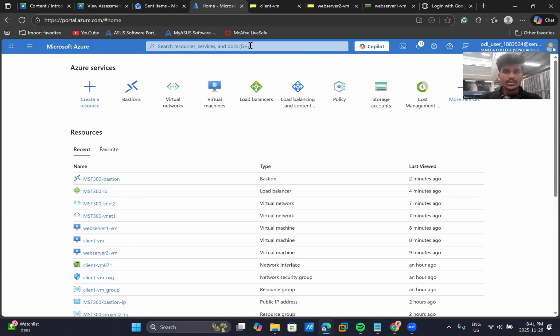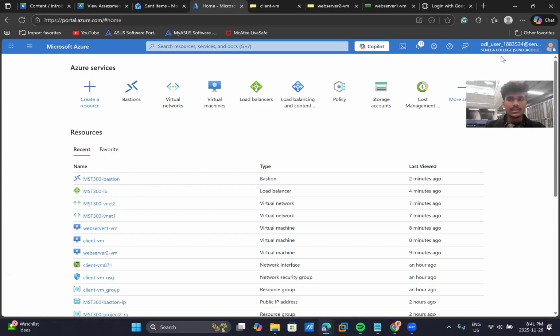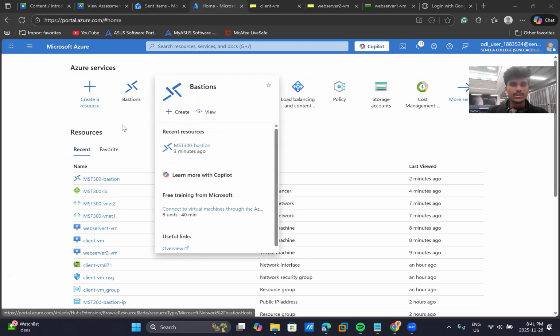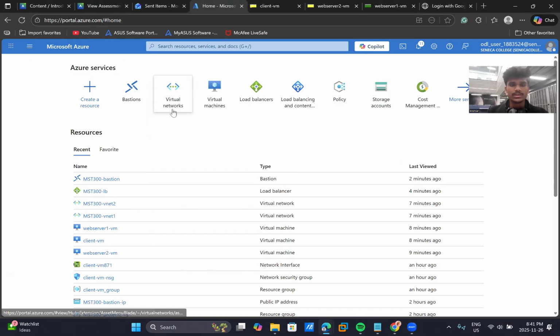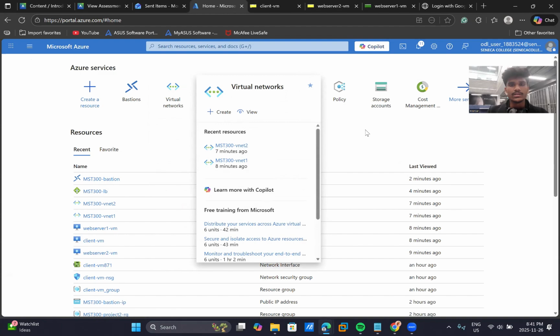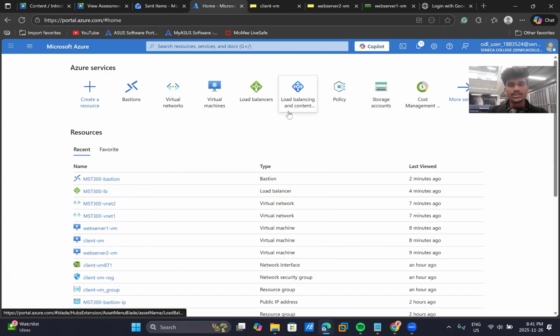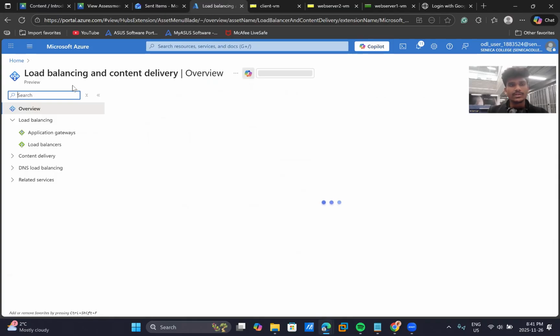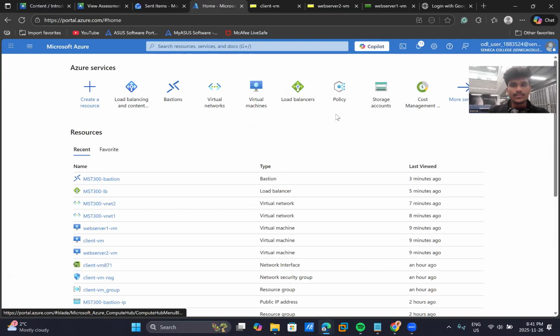So this is my Azure portal, and I've logged into it with my ODL that is provided for us. First of all, I'm going to show what I have created for this project. I followed the instructions of Project 2, and here I've created the bastions, virtual networks, virtual machines, and load balancers. From load balancing and content delivery, I've created the load balancer. And you can also see the policy, so everything.